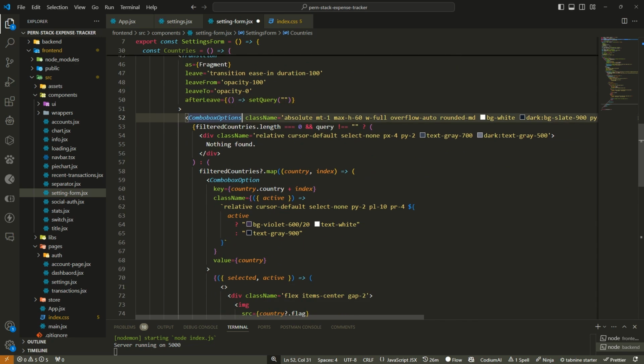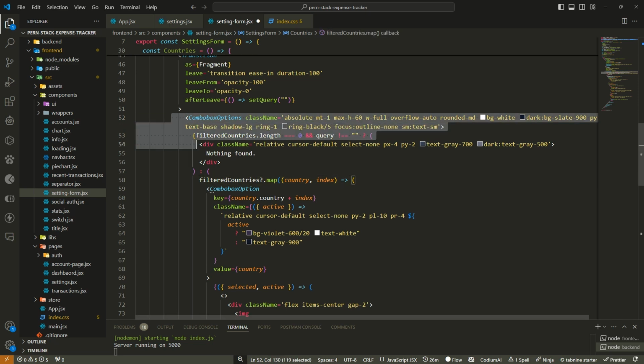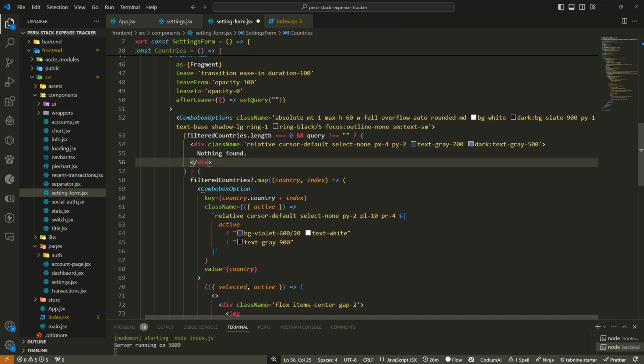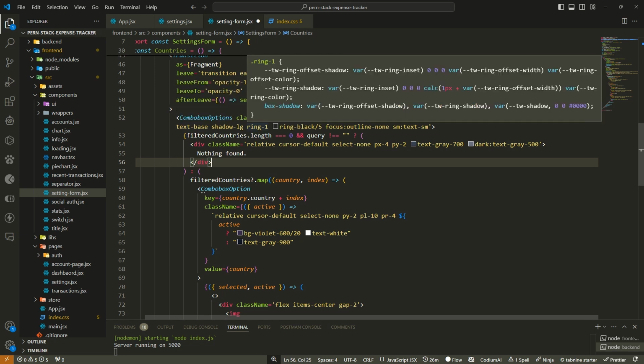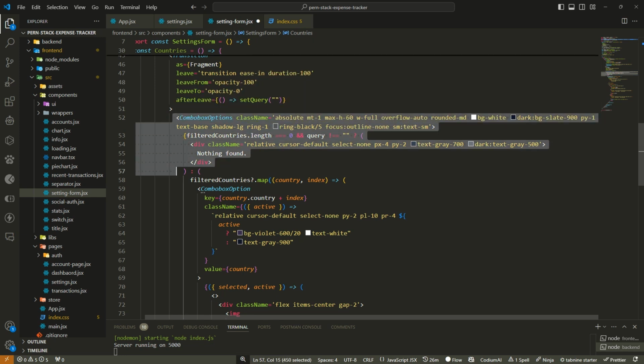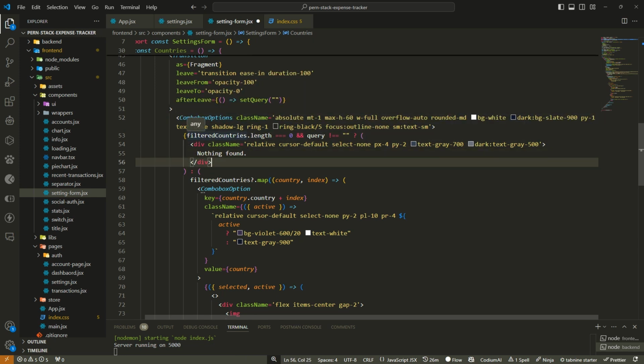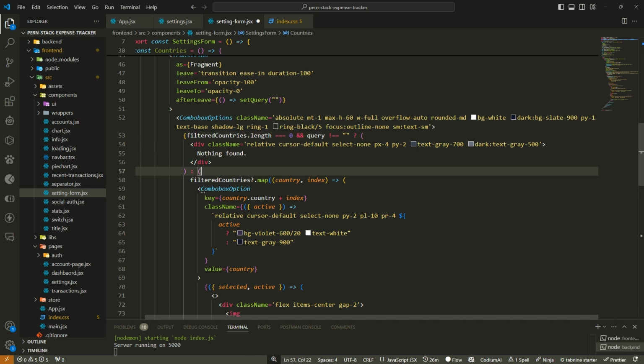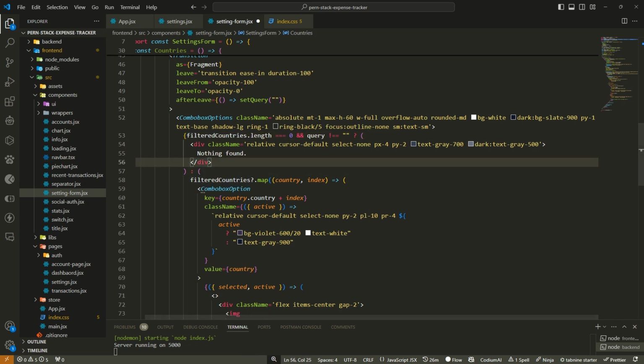So now we have the combo box options, which will have the various options. I actually copied this from the Headless UI component too. So now we have the filtered list. The user will have a filtered list to get all the countries, so I will just copy and paste that one.